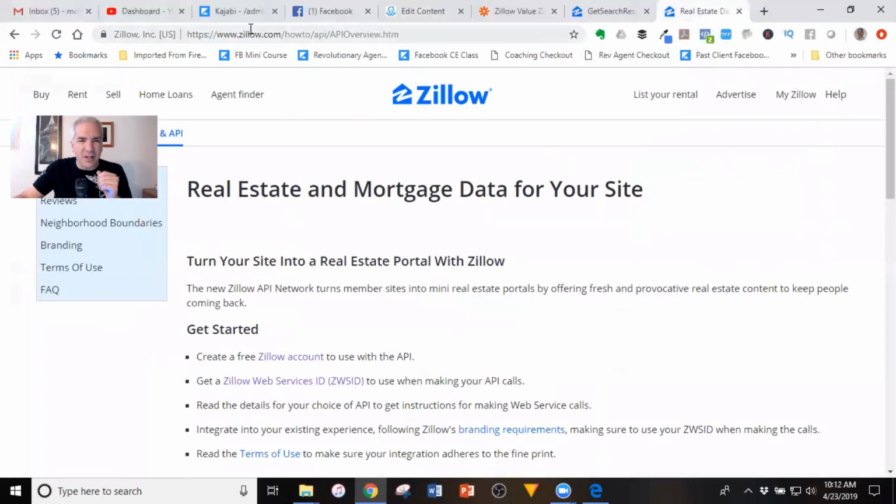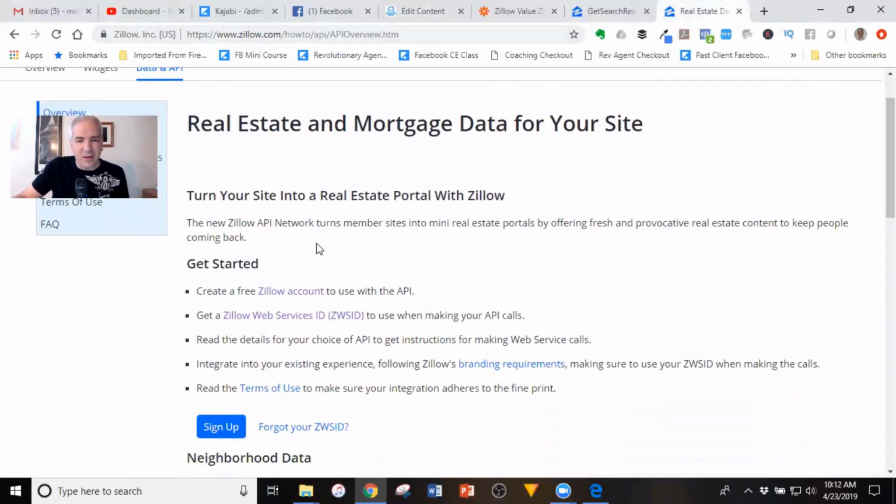So I'm going to put a link to this page right here, but all I did was search for Zillow API. It'll take you to this page. I'll put this link right here down in the description so that you've got that. But you'll notice right here, the first step says create a free Zillow account to use with the API. So you need to create a Zillow account and then get a Zillow Web Services ID. You need this ID in order to go through this process, otherwise it's not going to work. So you have to have this. This is how it knows who's requesting the data through your sign in and login. And then basically we're going to put that information inside Zapier to be able to do this.